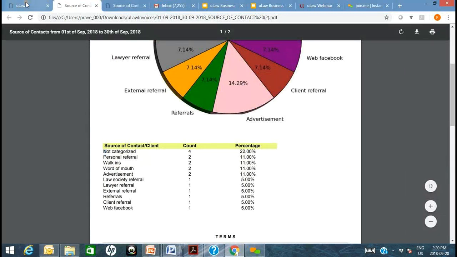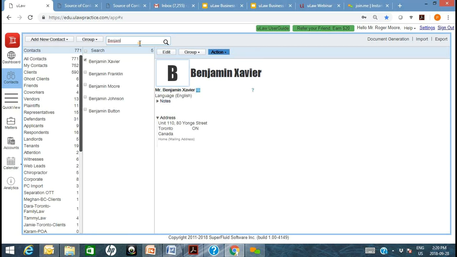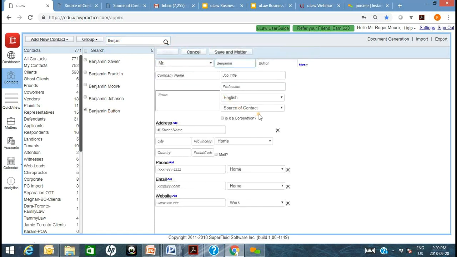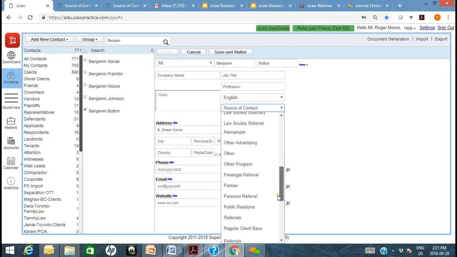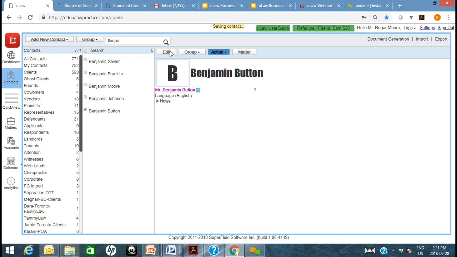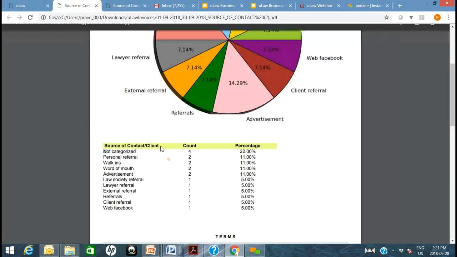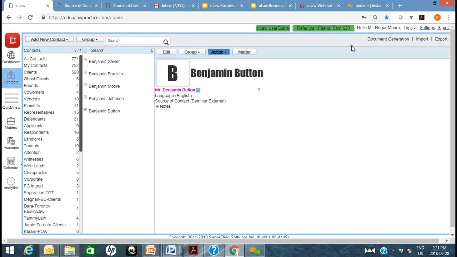So let's say Mr. Benjamin Button, you meet him and in a casual conversation he tells you that he got your business card at a conference. Then you can actually go ahead and update that information at any given time in uLaw. So you can go back and basically say this was a conference, or it could be other advertising, or I'll just say seminar. Okay, conference. So once that's saved, the next time you generate that report, that data is going to reflect that percentage improvement for an additional external referral, or a seminar as one of the sources of contact. And that's how the data evolves. And as data evolves, the report and the information out of that report evolves as well. Right? And that's what you should expect out of any reporting product.